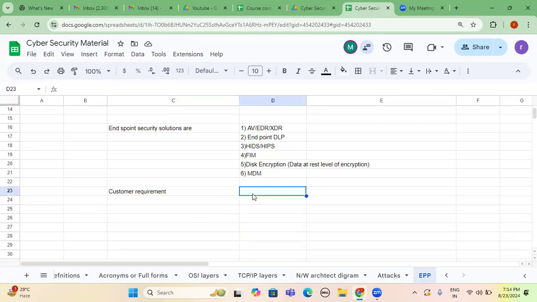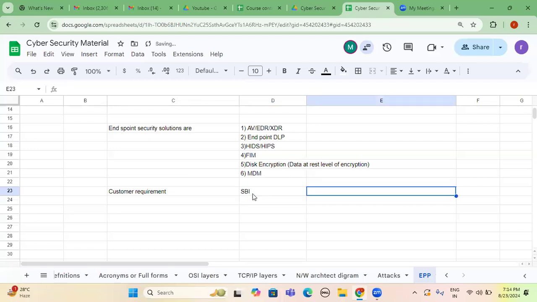So first, I will take a bank, maybe State Bank of India. The State Bank of India requirement is that they want to implement an EDR solution for all the branches they have in India and also the international branches. So what is the requirement for State Bank of India? EDR implementation to the entire branch offices as well as headquarters.